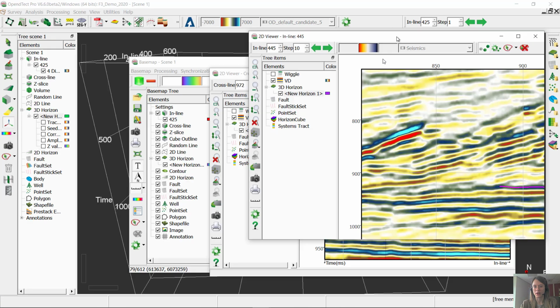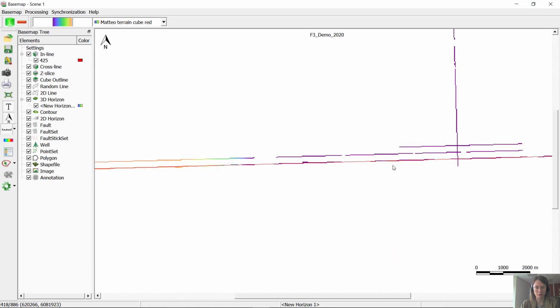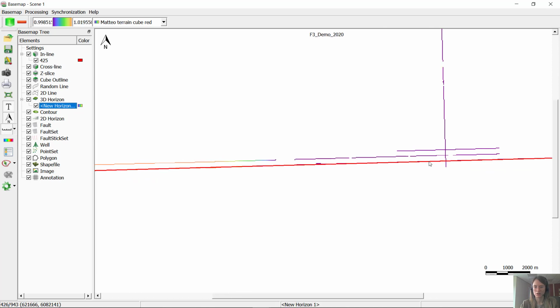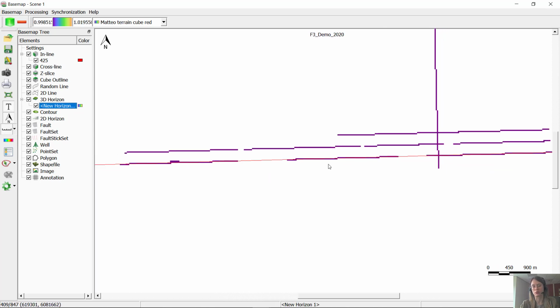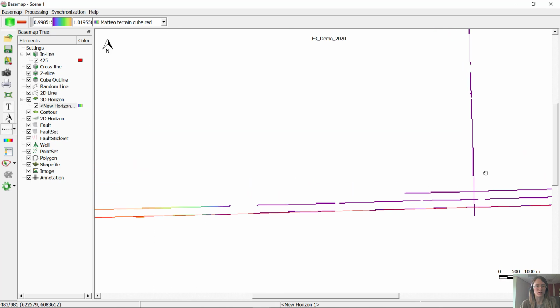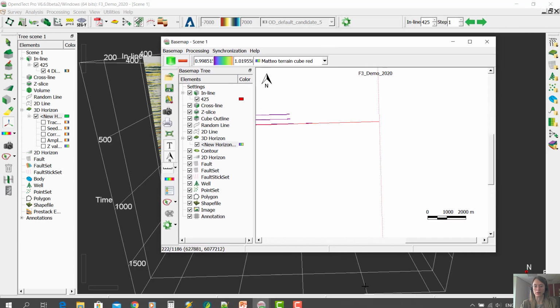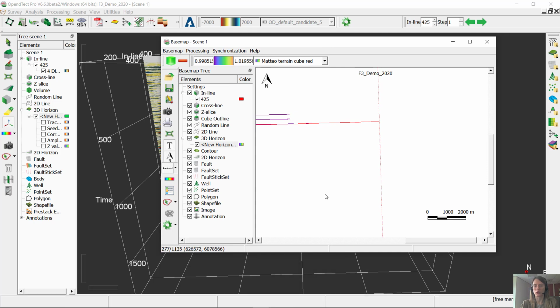Let's switch back to the Basemap to check our horizon progress. So you can see that it was interpreted on 3 inlines and 1 crossline over here. And yeah, you can continue doing this, pop up different 2D viewers from a Basemap or from one another, and use the shortcuts not to take your eyes off of the section, and keep up with the horizon interpretation.